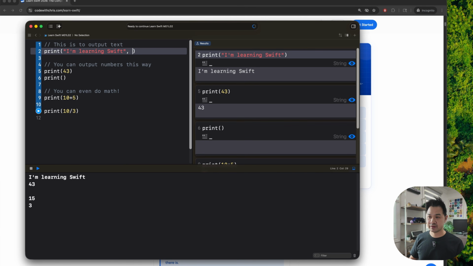So what happens if I say I'm learning Swift for 2 days? And what this will do, if you output it, the comma will actually put a space between the piece of text and then the number. And then in this case, we have another piece of text on the same line. So you get, I'm learning Swift for 2 days, like that.